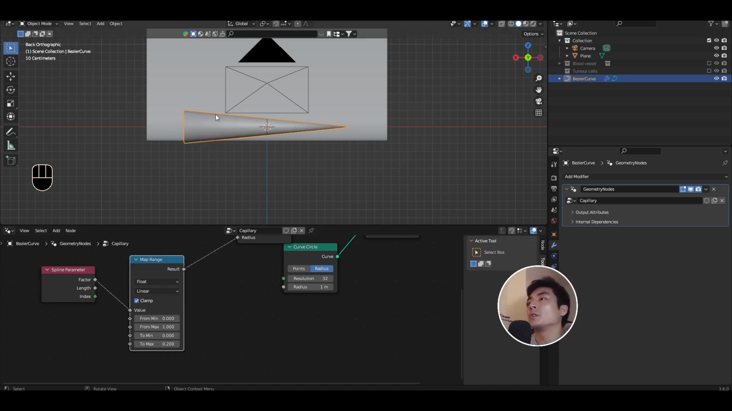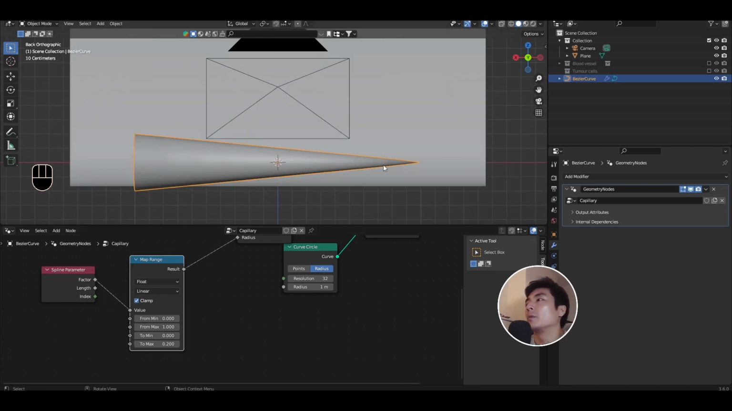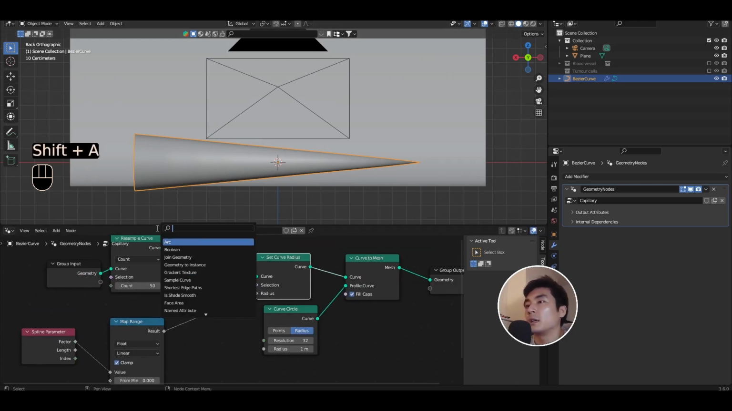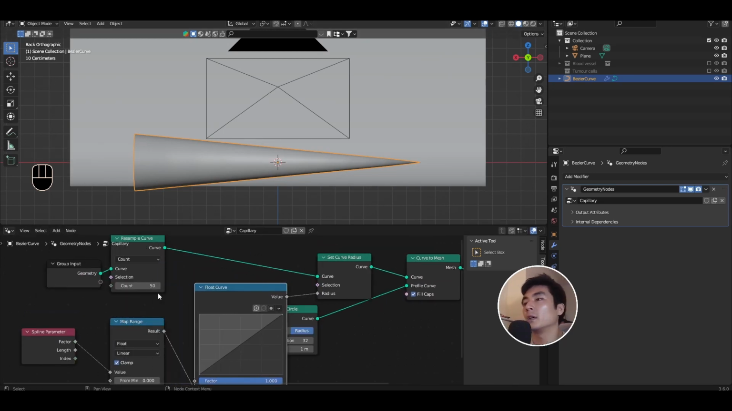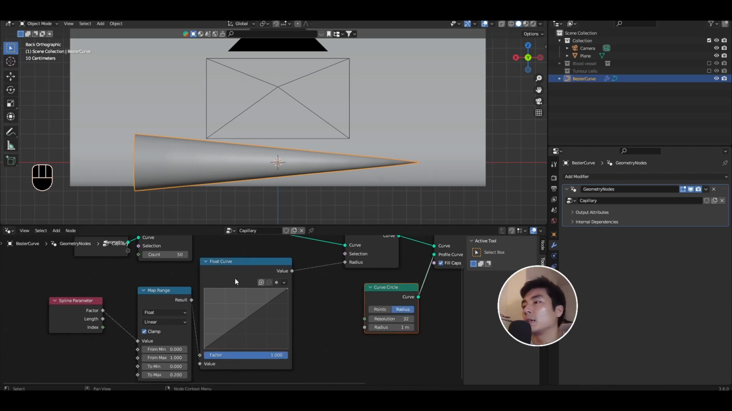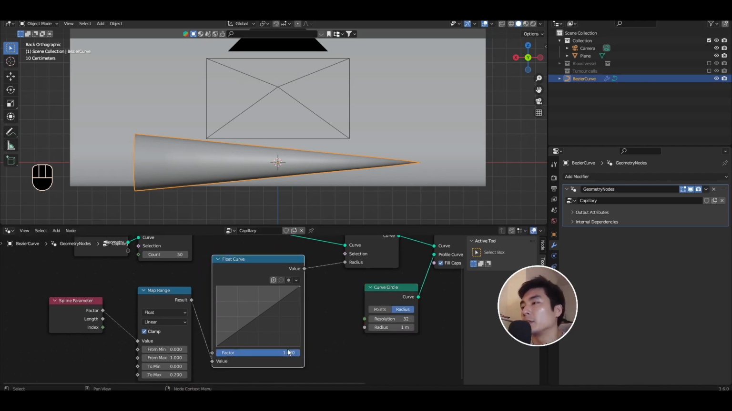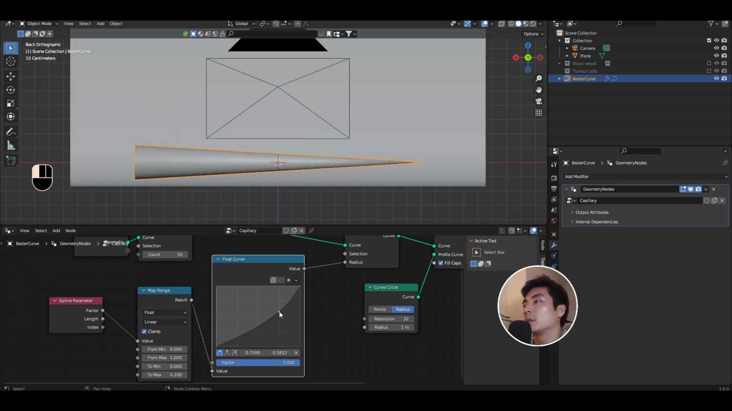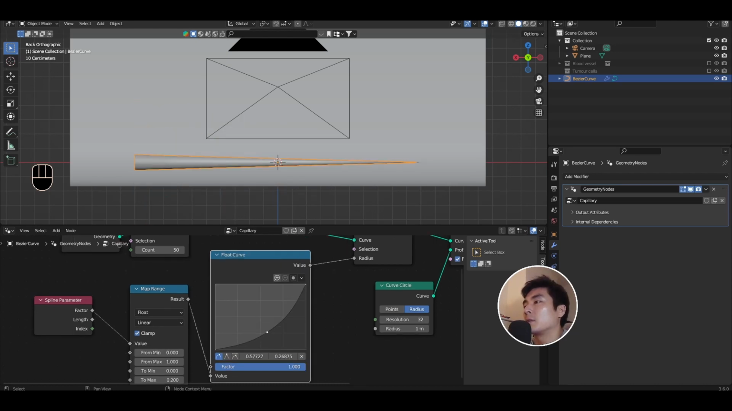Let's say we actually wanted to change the shape of how this radius changes, something that is not linear, for example. So for that, we need to add a float curve node and plug that in after the map range. By default, it has a linear gradient depending on the factor. But if I, for example, point and use that to start messing with this, so it's not linear, we can start to create different types of gradients.